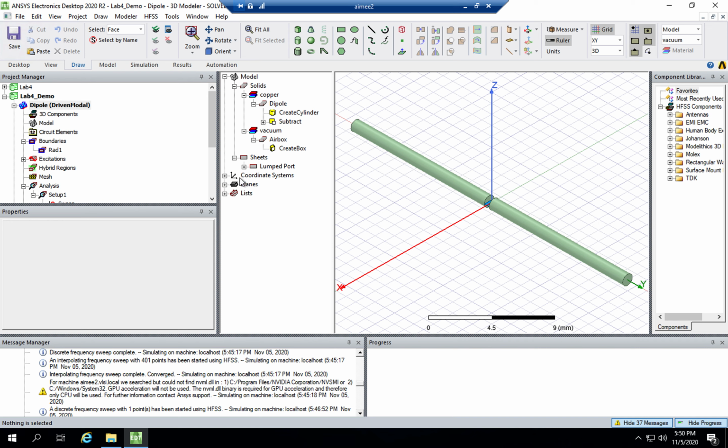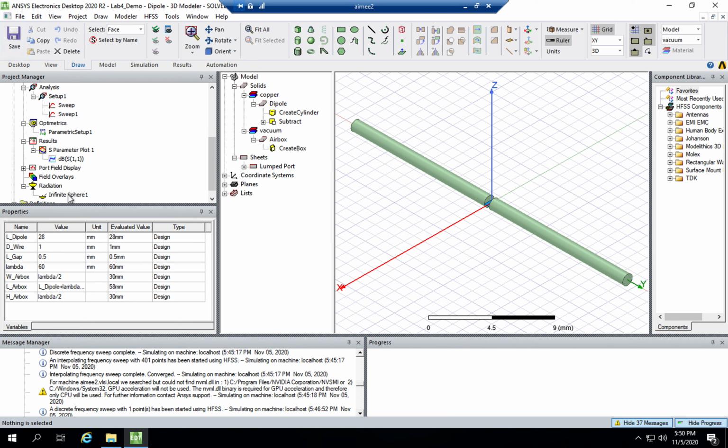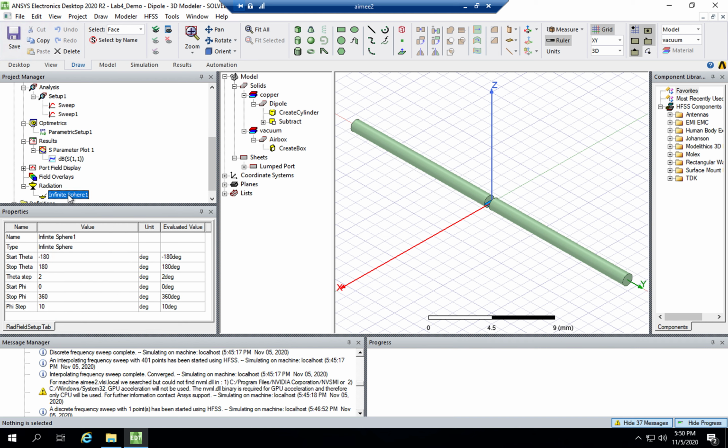So in order to plot the radiation pattern, first you need to make sure that you actually have a far field setup. So make sure that you have that for theta and phi. And this one, if you forget to do it before you run the simulation, you can just simply add it after.